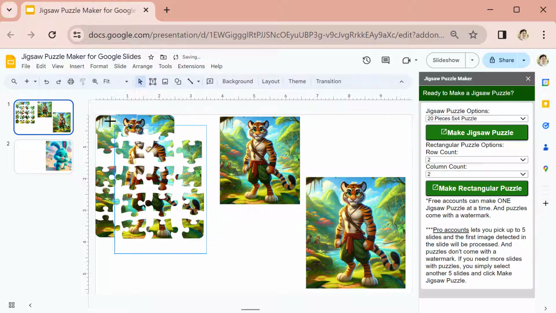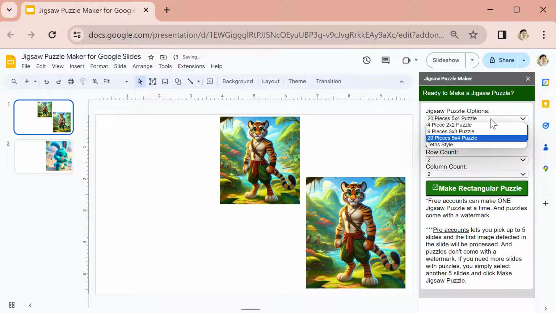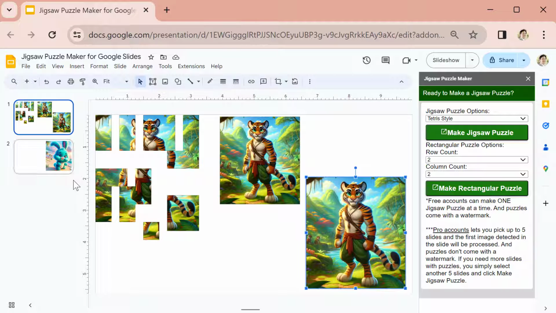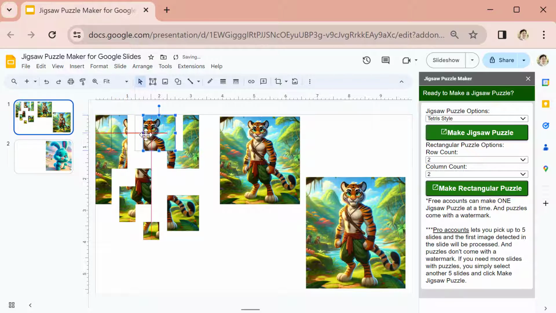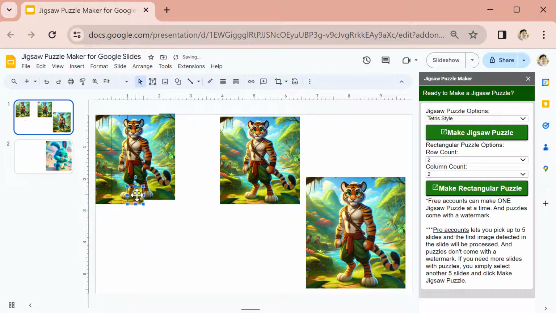All right, so let's try the other ones. Let's just delete all of that. Let's try, let's say, the Tetris style. All right, so that's the Tetris style. We'll add more of this Tetris style in the future, but for now it's mostly these shapes. There you go.